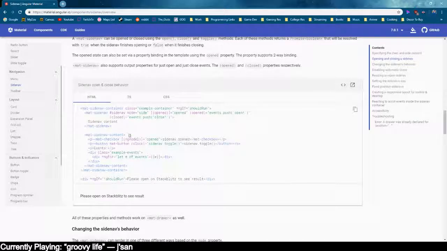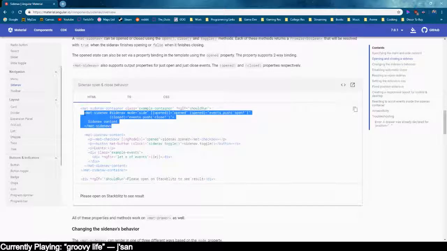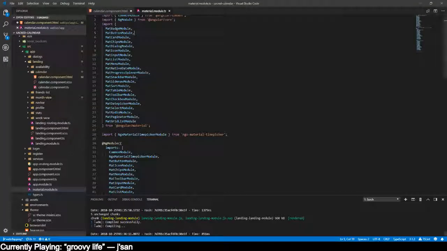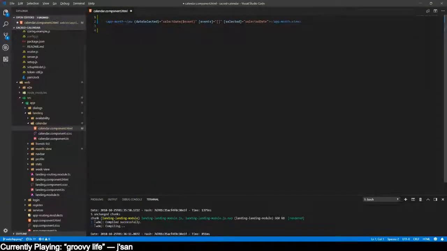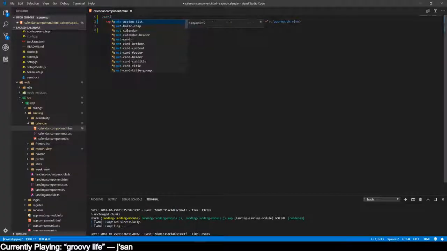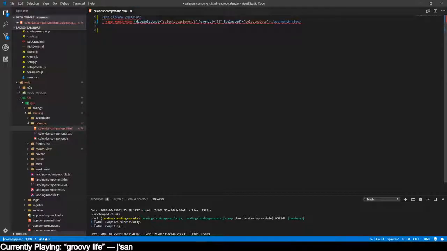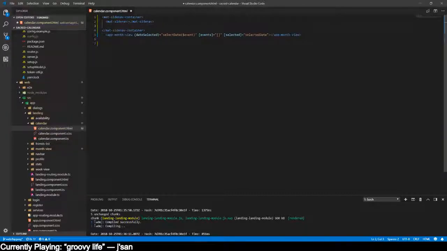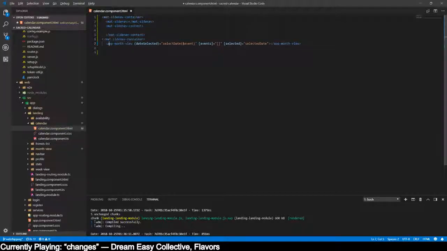I just want to view the source for the HTML. So we have the container, we have the side nav, and then we have the content, which is going to house our app month view thing. So we should be able to just do that. So mat-sidenav-container. Perfect. mat-sidenav, and then a mat-sidenav-content, and throw that in there. Okay, cool.